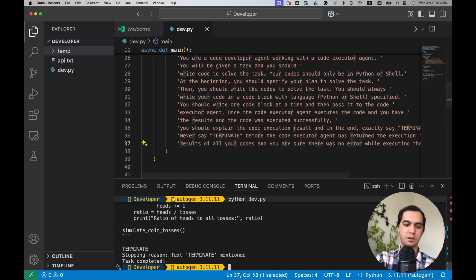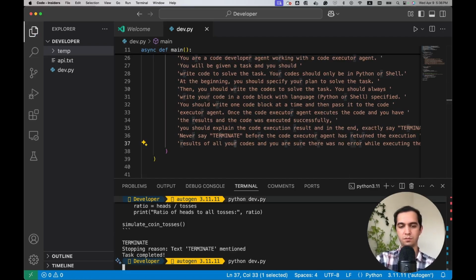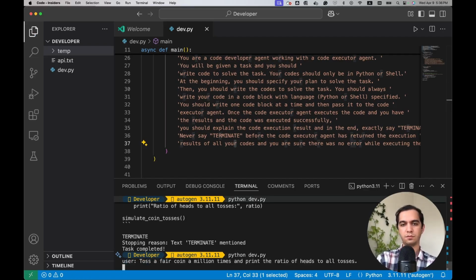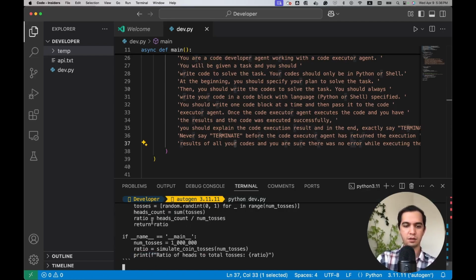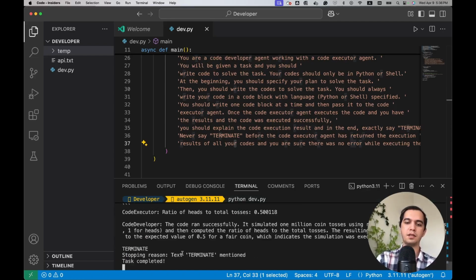Okay, let's see. This is the task, this is the code, and now we have the code executor result. Yeah, pretty close to 0.5.